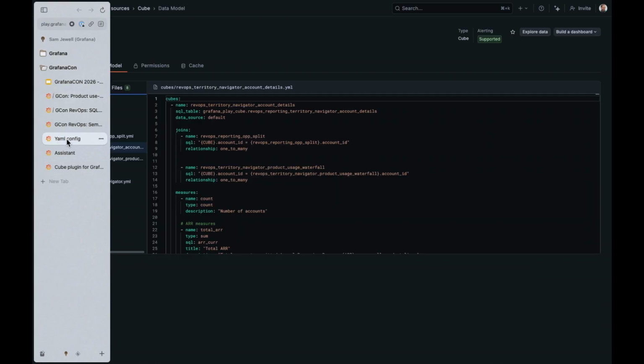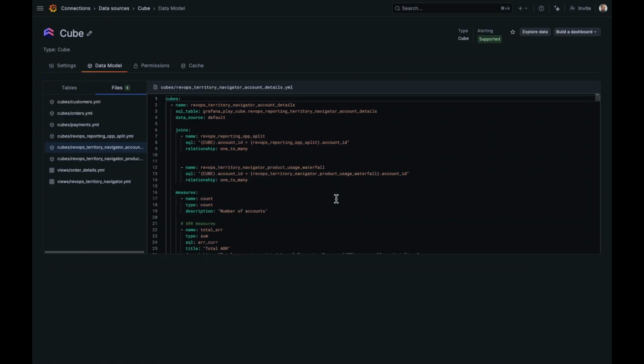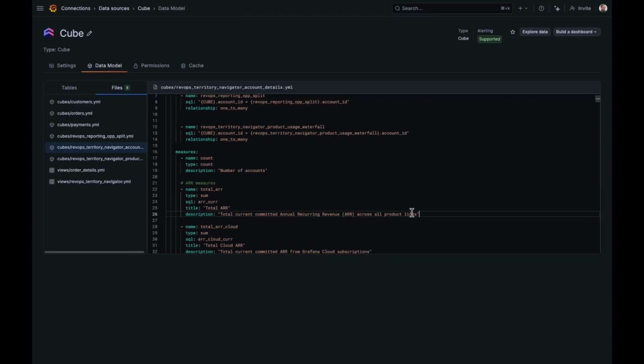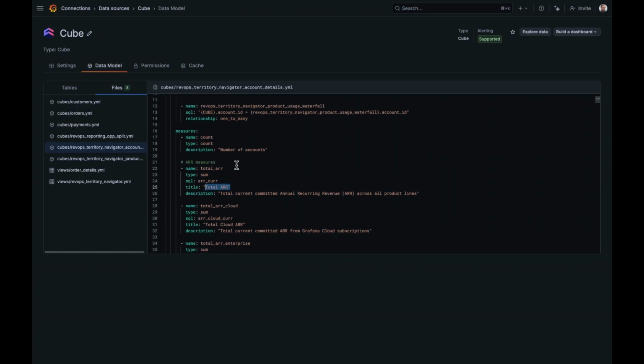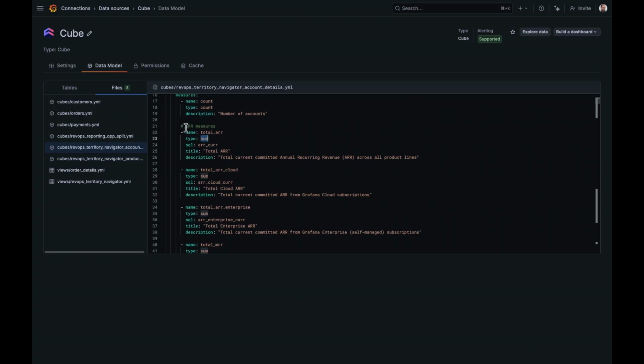Let me show you where this is defined. The semantic layer consists of this configuration in YAML files, which is metadata around your tables and your columns. So it consists of things like descriptions and titles, and also how to make aggregations. So is a measure a count, or is it a sum, for example? But crucially, this forms the source of truth for your business metrics.